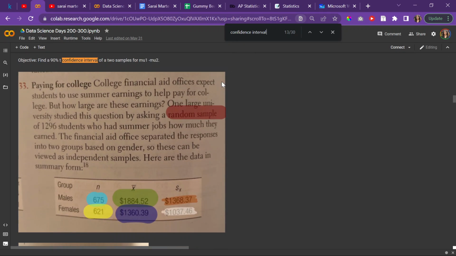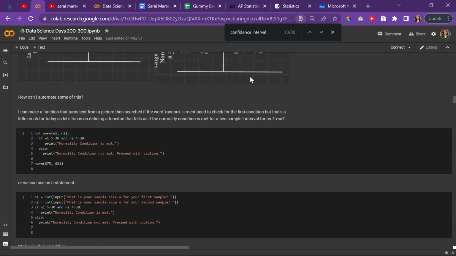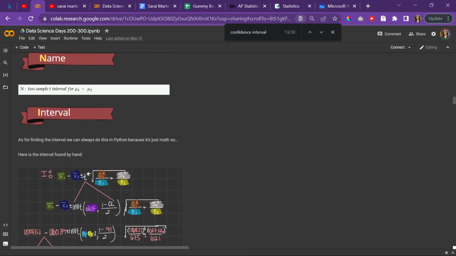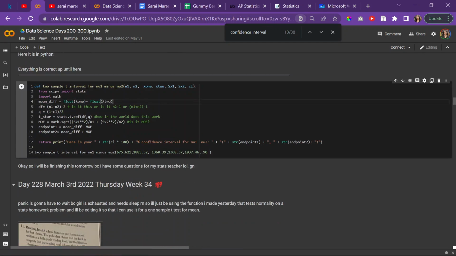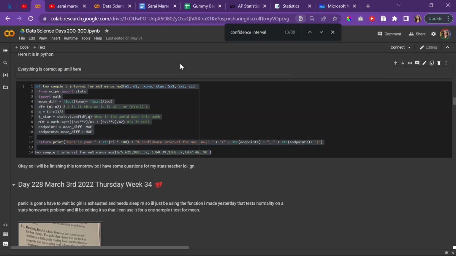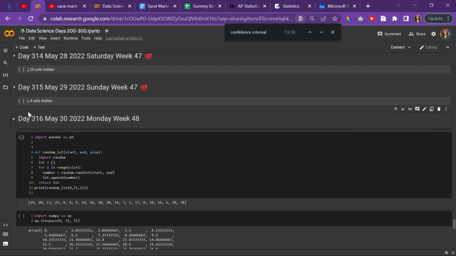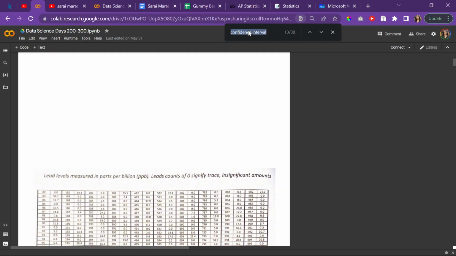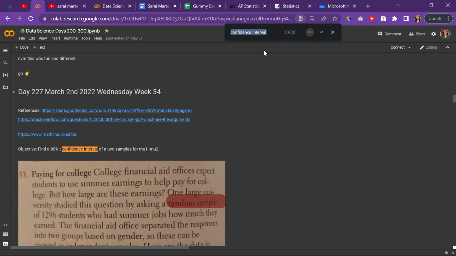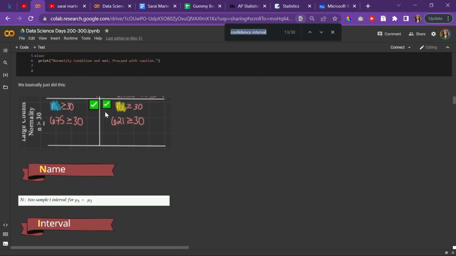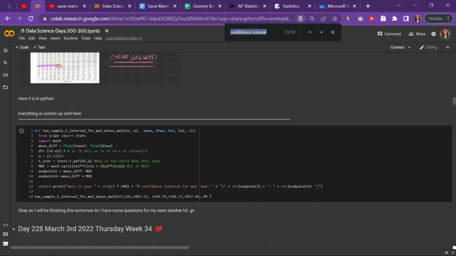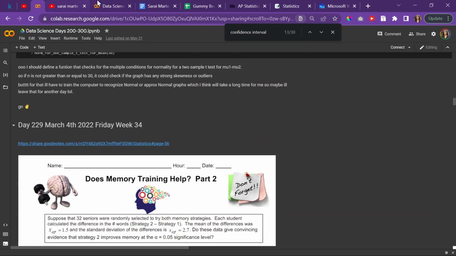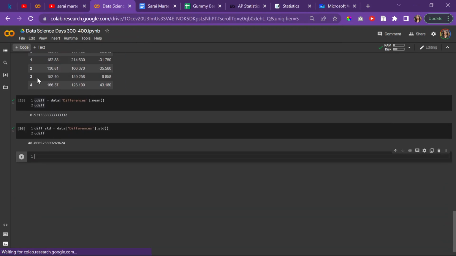But no, I only need one sample. This is 2 sample. Well, 1 sample is the same thing except without all that jazz. Hold on, let me find my stuff. 2 sample t interval for mean. I'll just copy this function and just edit it. Oh dang it, I should have found the T star. Let me go back to 13. Oh, they have T star. Okay, perfect. Great. So we'll go back here and I'll just put that in there.